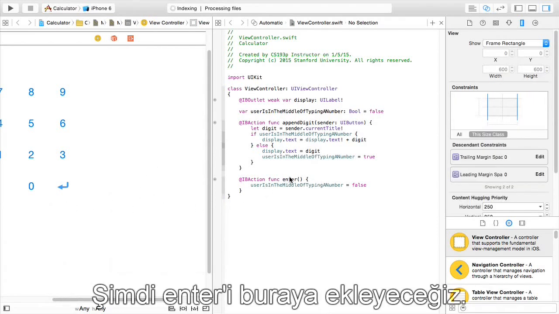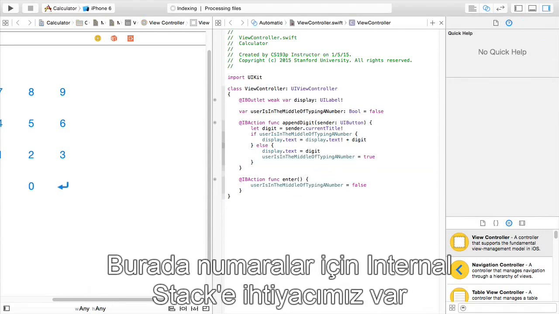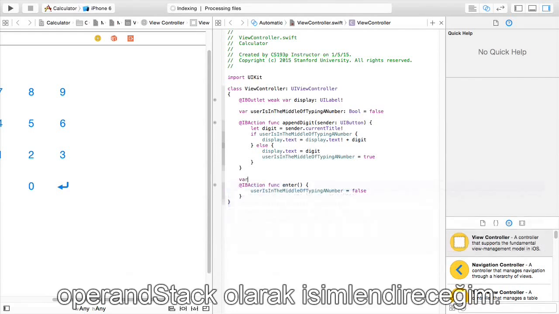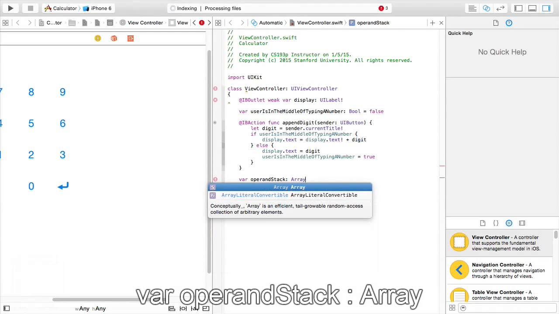All right, so now we want to actually implement enter here. We want to implement the guts of it. And so we're going to need another property here, which is going to be that internal stack that these numbers are going to go on. And so that's going to be a var, just like this var up here that we created. And I'm going to call it operand stack. That's a good name for it. And it's going to have a type. Its type is going to be an array.